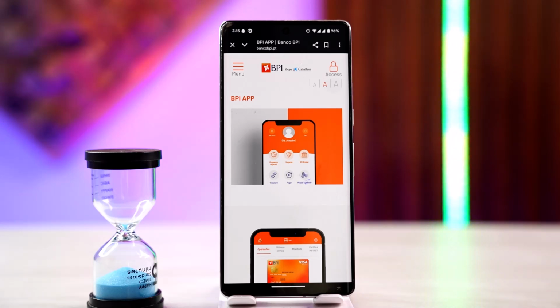Locate the specific transaction you wish to cancel from the list that appears. Then you have to proceed with the 3 dots on the right side of the transaction and select the Delete button. Once you've done so, confirm the action when prompted.